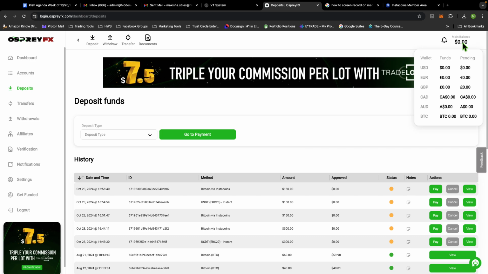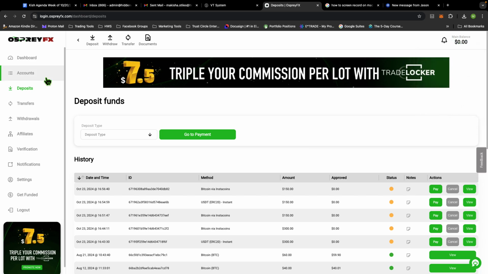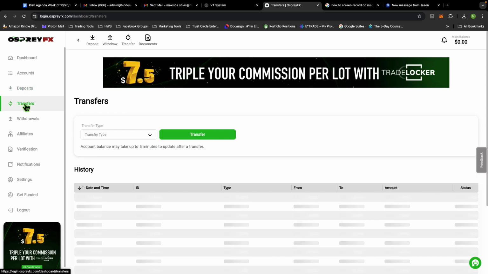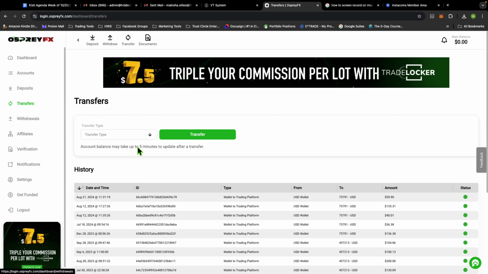your TradeLocker account. All right, so I'm going to show you two ways. This way is if you chose for it to go into your wallet versus going to the platform. So if you chose to go into the wallet, let's say hypothetically your 150 showed up here. You want to come over here to transfers on the left-hand side. Click on transfers. Once you do that, it says transfer type. You click on it. You want to go from your wallet, which is up here, to the trading platform, which is your TradeLocker. You click there.